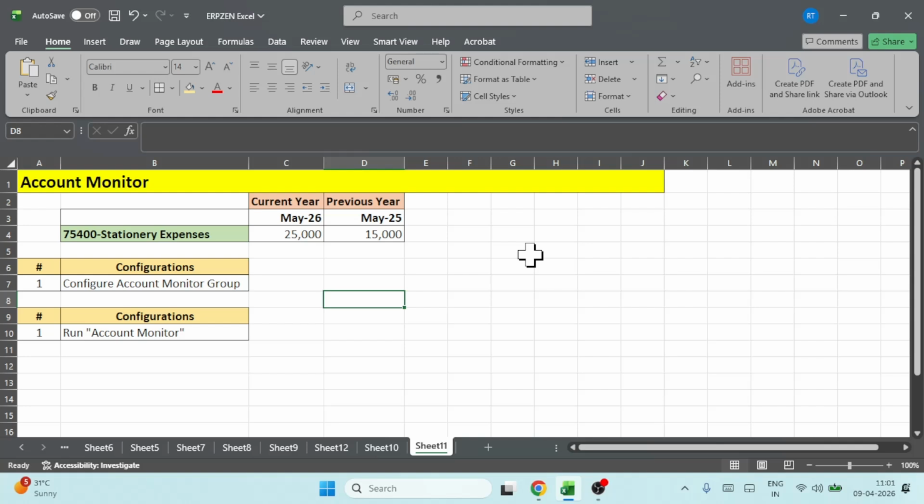In today's session, we will dive into Account Monitor, a powerful tool that helps you track balances, spot anomalies, and stay in control of your financial health. Whether you are a consultant or an accountant or just starting out with Fusion, this walkthrough will make monitoring all the accounts feel effortless. So let's get started.